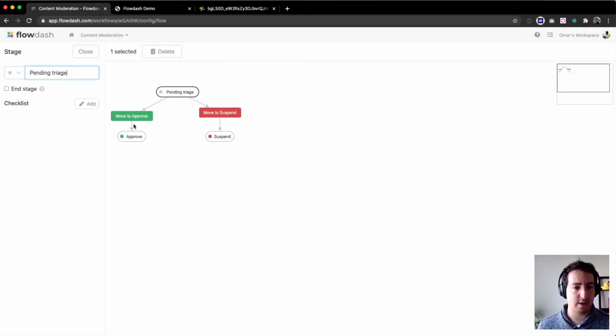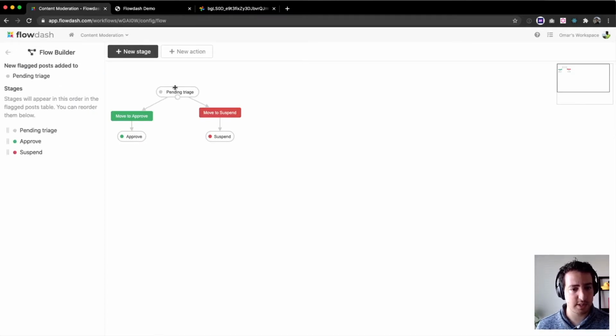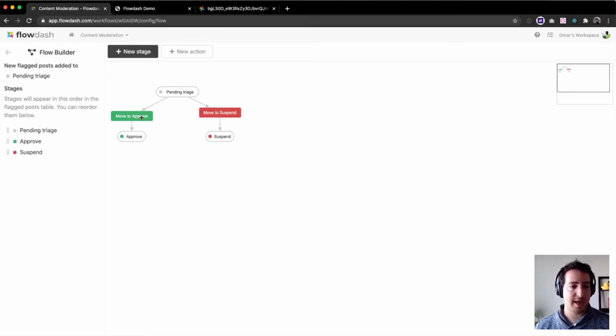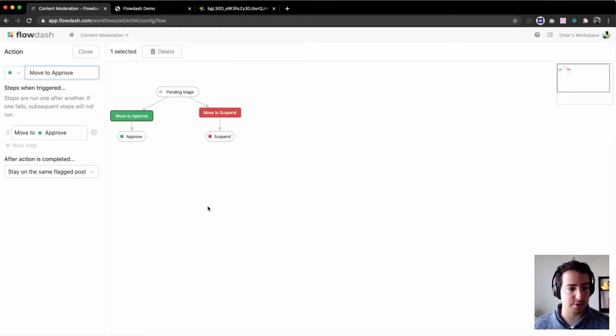Now what we have here are three stages. So when something comes, it's pending triage, then it gets either approved or rejected, and actions. Actions are transitions in this state machine from one stage to another. But they can do a lot more than just transition. They can actually have logic embedded in them.